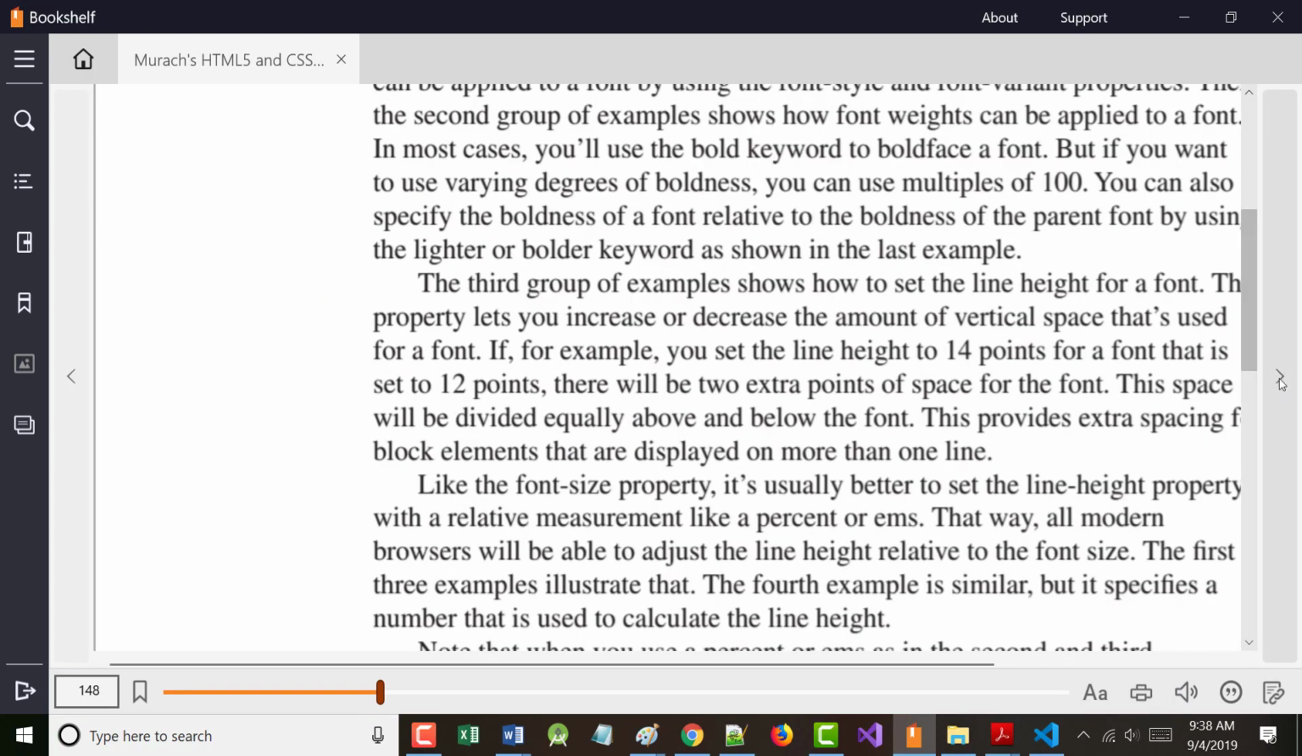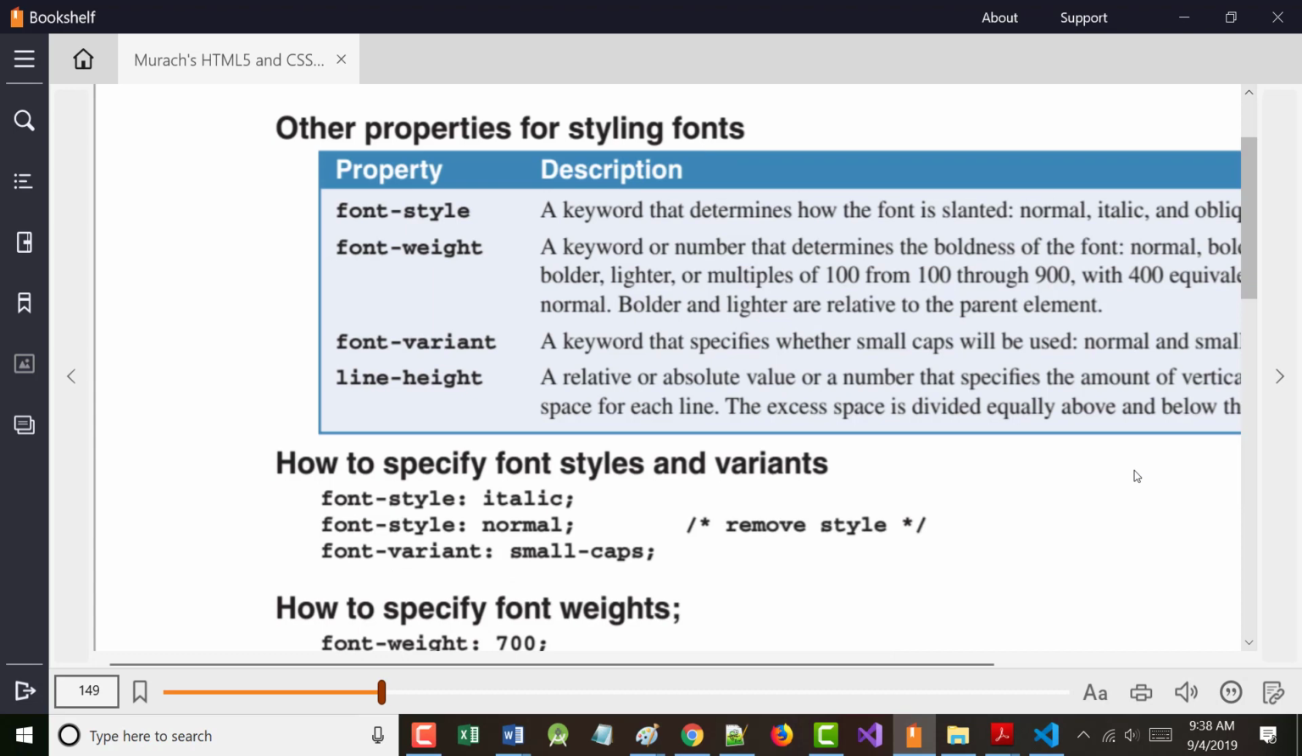Other properties for styling fonts, if you look on the screen, I showed you font weight. There's font style. Font style is normal by default. And I don't know the difference between italic and oblique. They pretty much look the same. But if you wanted a whole section of a document to be italicized, you could set the font style to italic.